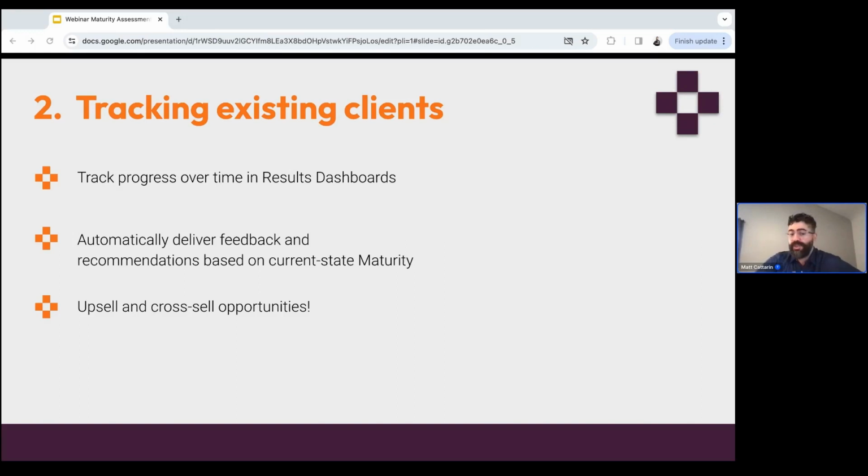You do this to measure what's changing, right? What's changing both for the better and potentially what's changing for the worse, because we know that a lot of things are changing both for clients, both for our clients and our clients' clients at all times, right?